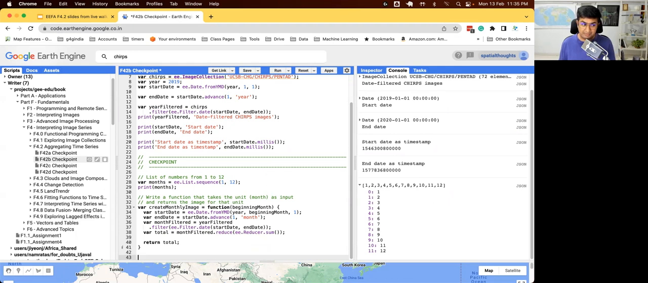The third step, I'm going to finish this function. This function is still not complete, but I want to just show you what is missing here. So first step, create a list of all the units. Second, write a function that takes that unit as input, returns the image for that unit. And then third step, map the function over the list of units.